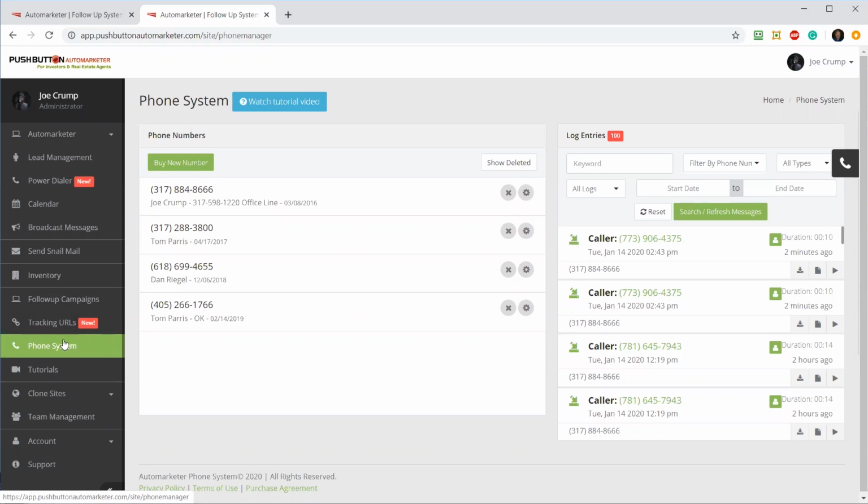And you want to do that anyway because you want some anonymity in this process. But you also want to have a phone number that is local to the area that you're going to be working. So if you're working in Indianapolis, for example, you get a 317 area code. So if I know that I'm going to be scraping and working in Indianapolis, when I sign up for the Automarketer, I'm going to sign up using a 317 area code.